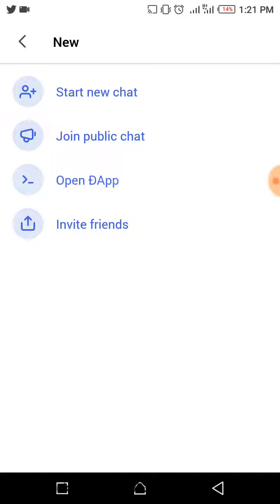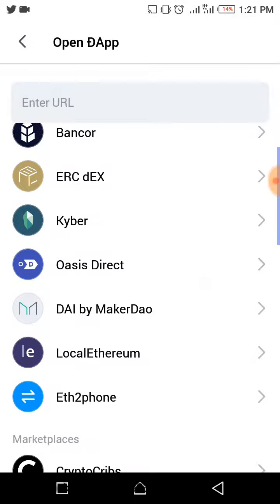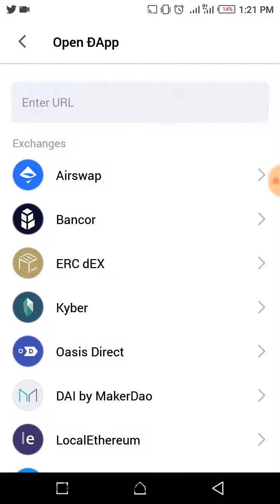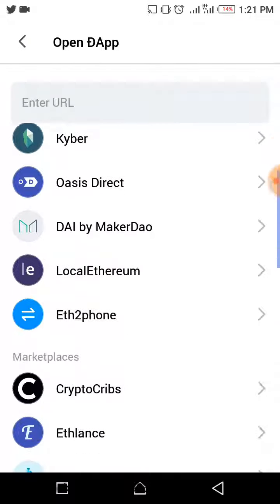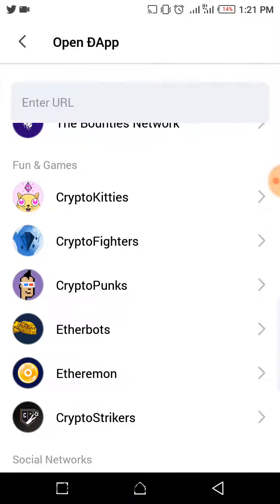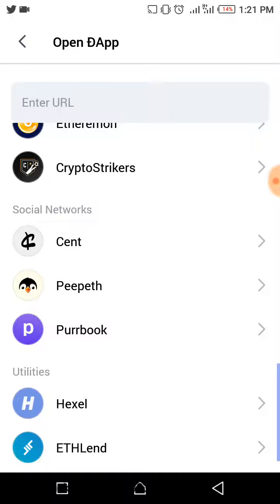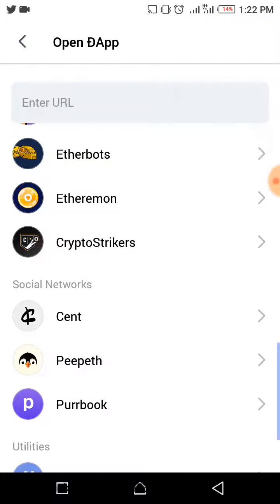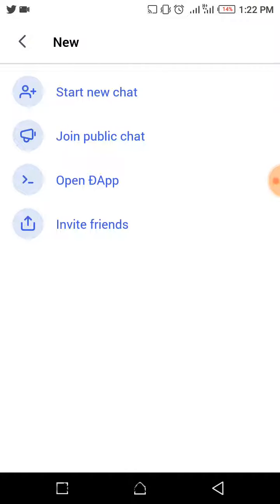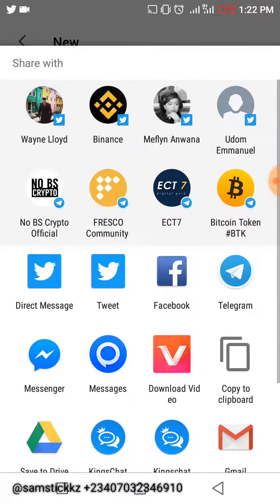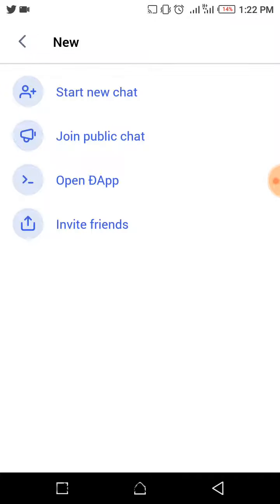Right now, you can open a DApp. These are different dApps that are built right now on Ethereum blockchain. These are exchanges. This is a marketplace, fun and games. CryptoKittens, the most popular one. Social networks. I think I know about Pipet already. So you could join any of these dApps, and also you could invite friends. You just copy the link right there and invite whoever you want to invite.